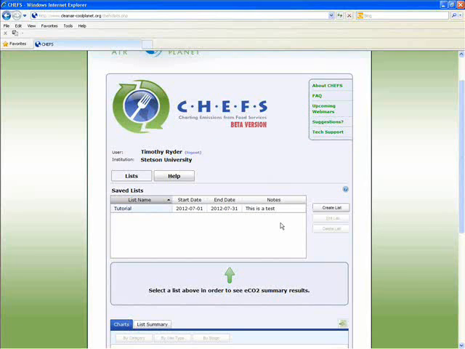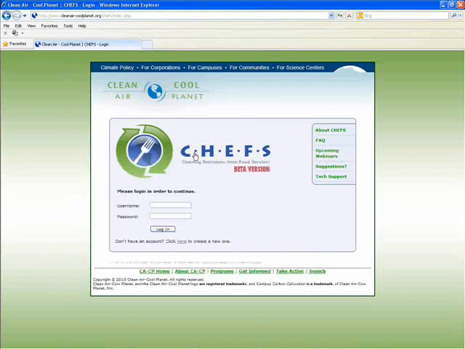Once you have completed your analysis, near the middle of the CHEFS homepage, next to the user field, is a small logout button. Upon clicking this, you will be returned to the login page.